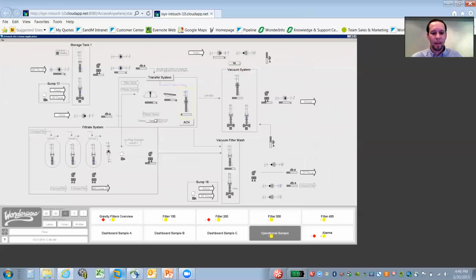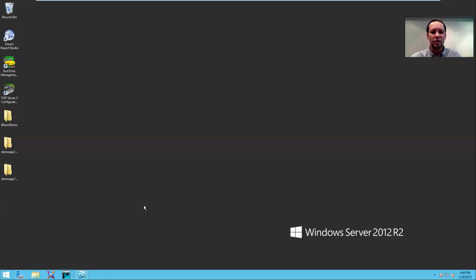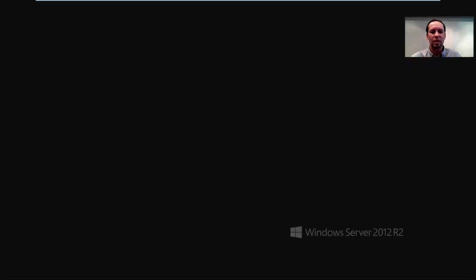Let's take a look at some additional ArchestrA Graphics. This is our reactor demo. All these graphics, again, are out of the box, included with InTouch. These tanks and valves and pumps and displays are all included as part of the InTouch graphics library now. So let's take a look at how to use these.